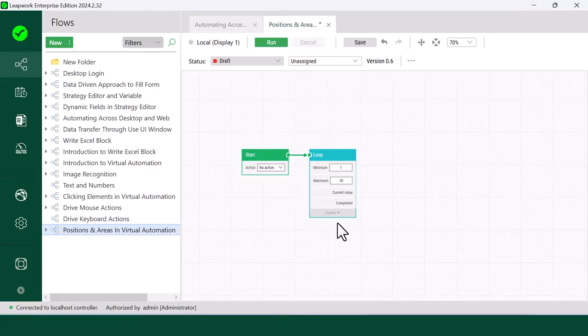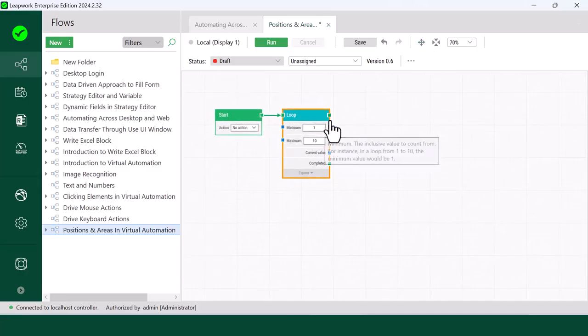Now let's start with the loop block. The loop block iterates or loops through the list of elements based on the minimum and maximum value defined. Like in our example, the maximum value will be 2. Now, each time the loop is executed, we have to find the text. Let's connect find text block.